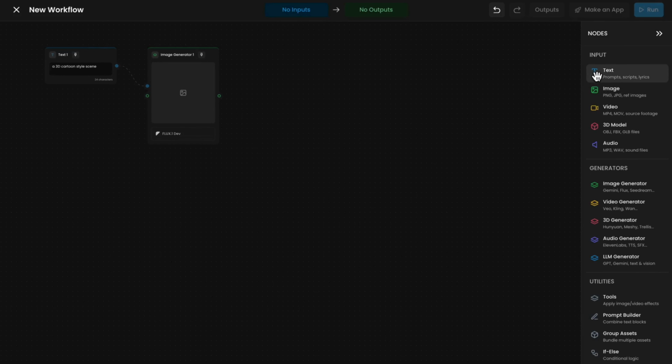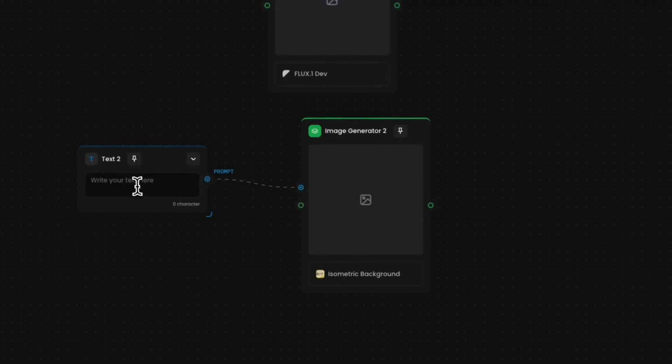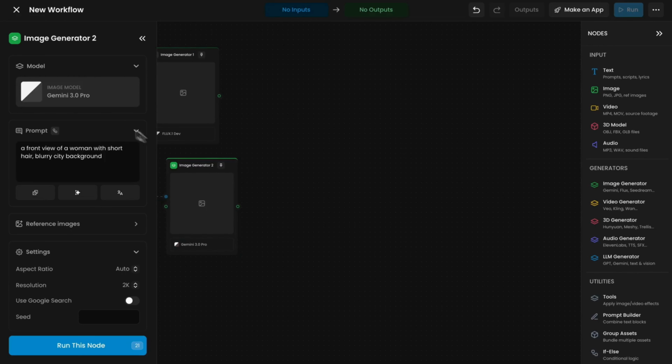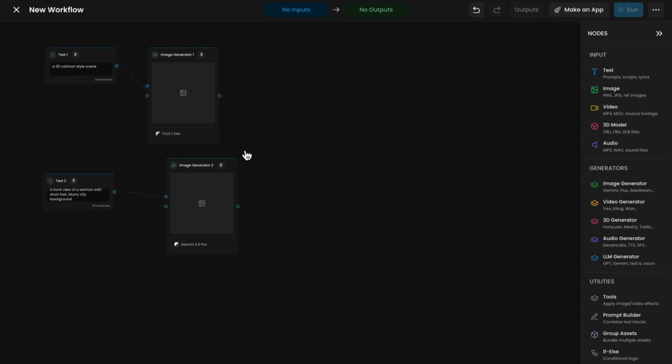Next, we create the input video. Add another text node and connect it to a second image generator. Then write your prompt describing the wanted scene, such as front view portrait of a woman with a soft, blurry city background. Then select an image model, for example, Gemini 3.0 Pro. This generates the start image for the video.